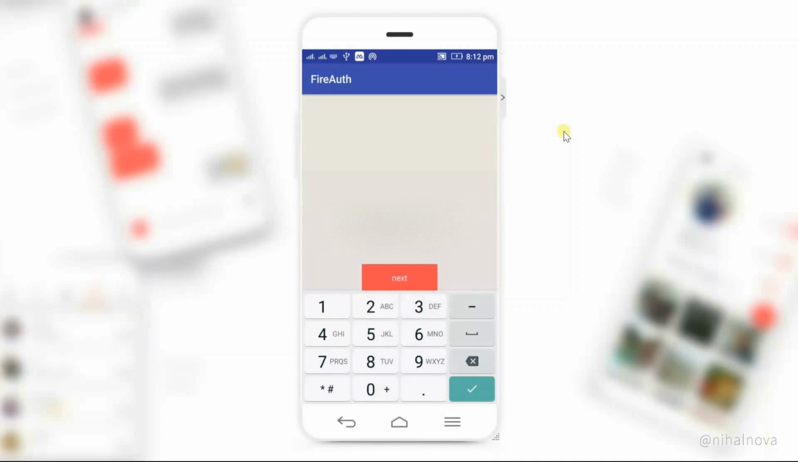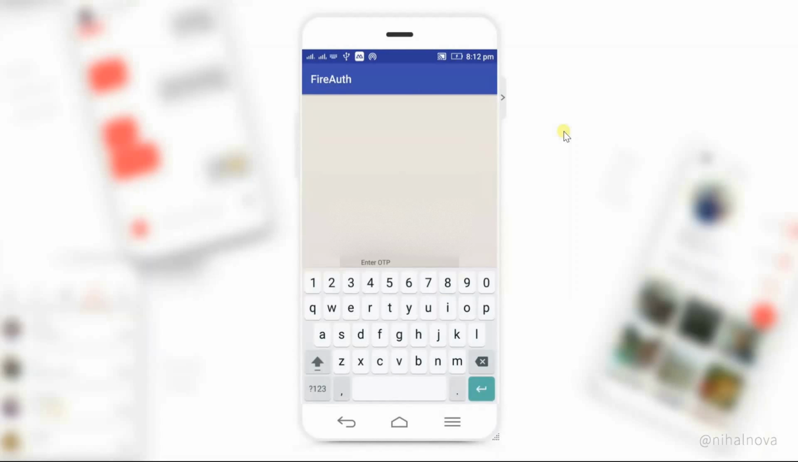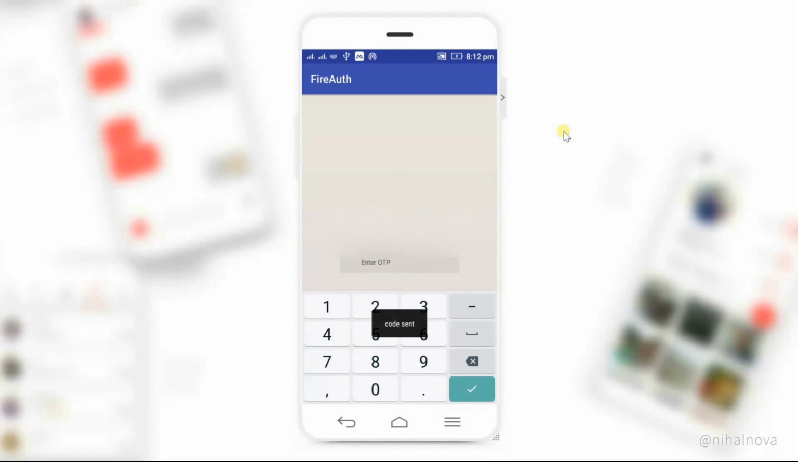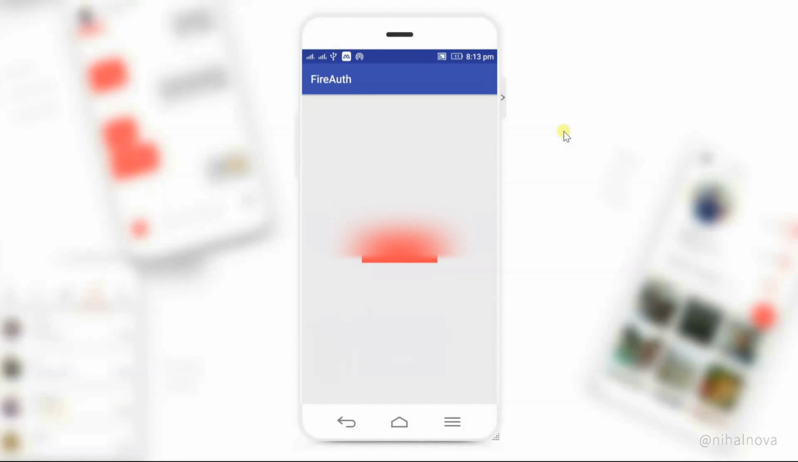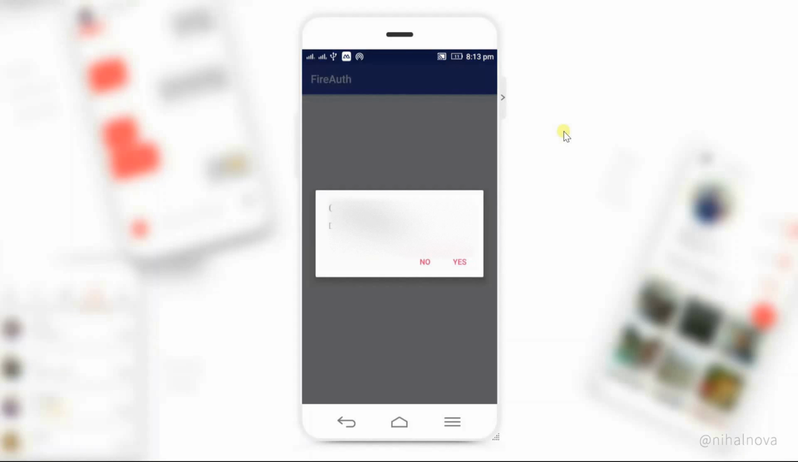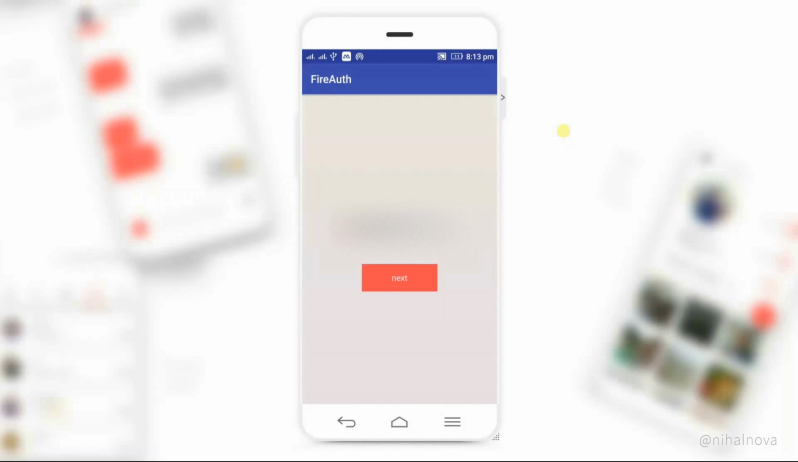So we have entered the phone number and tap on next. You can see the code sent toast here, and the verification success. The OTP has been automatically verified, and your phone authentication is perfectly working here. You can sign out from here. You are getting the dialog box: do you really want to log out? Yes. And we are on the authentication screen again, working pretty fine, I think.